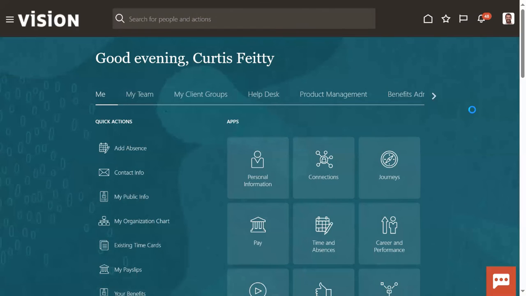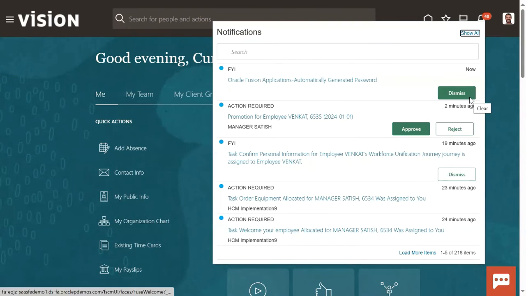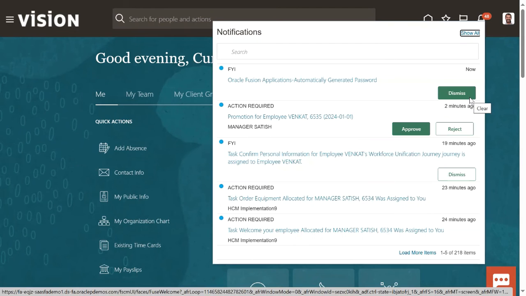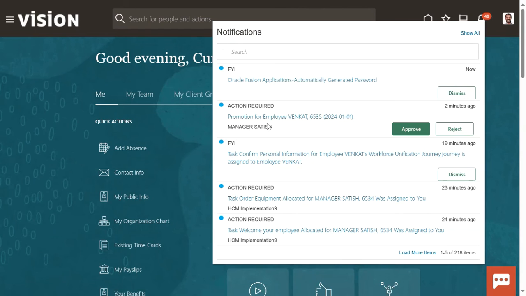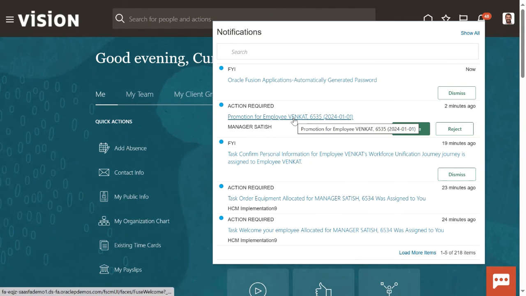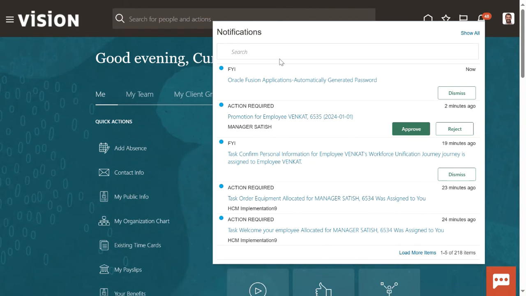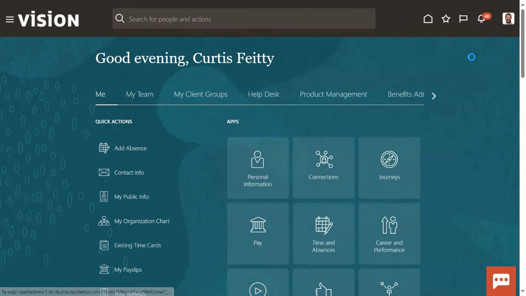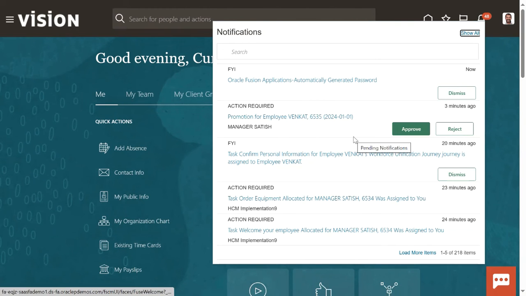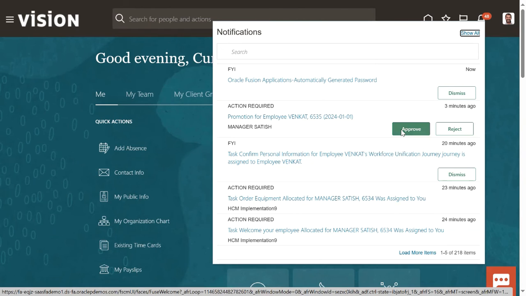Now Curtis Fitty is going to receive a notification here. I can see that there is a notification here, right? Action required: promotion for employee Mr. Venkat. Do you want to approve it or not? So now Curtis Fitty can take a decision whether he wants to approve or reject. Let's see, he's going to approve.